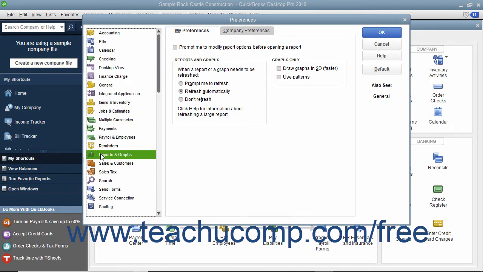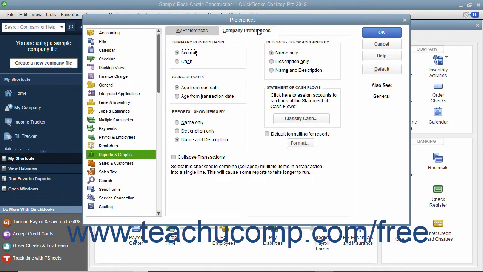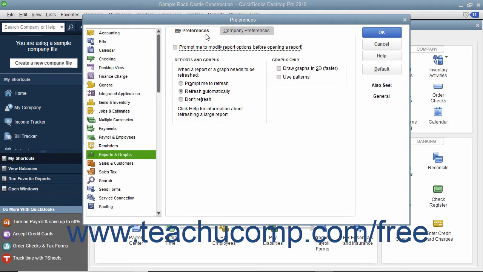of the Preferences window. Then set the default personal report preferences on the My Preferences tab, and set default company preferences on the Company Preferences tab. Click the My Preferences tab to begin. If you want QuickBooks to prompt you to modify report options before displaying a report, check the Prompt Me to Modify Report Options Before Opening a Report checkbox.